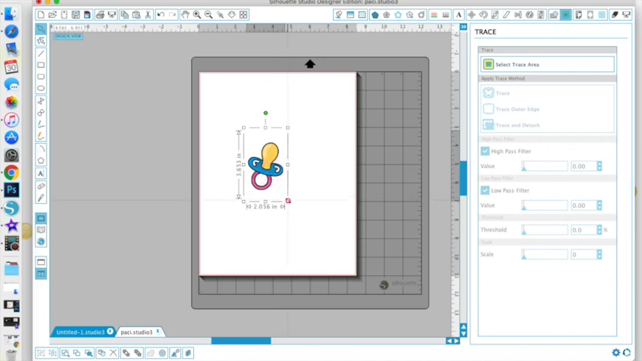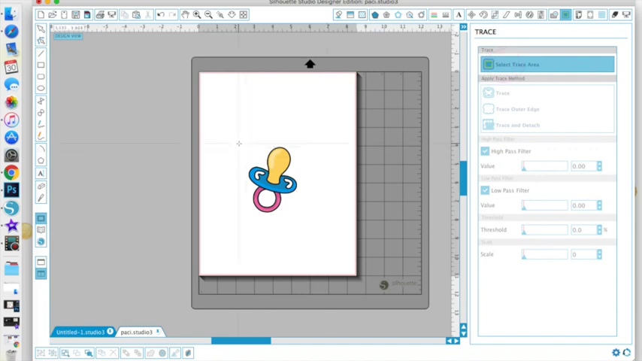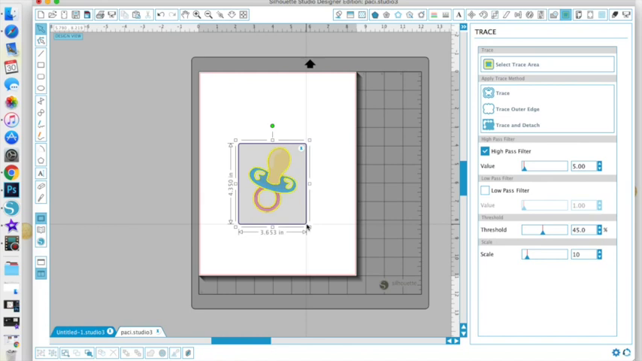So you can go ahead and paste it onto your page, upload it, or just take a screenshot of it, download it to your computer, and then upload it and import it into your screen. And then the first thing we're going to do is click the trace button up here and click select trace area. And we're just going to trace over the part that we want to cut out.